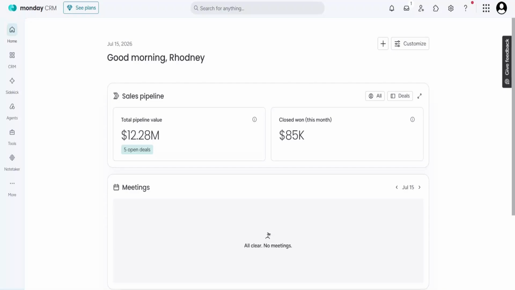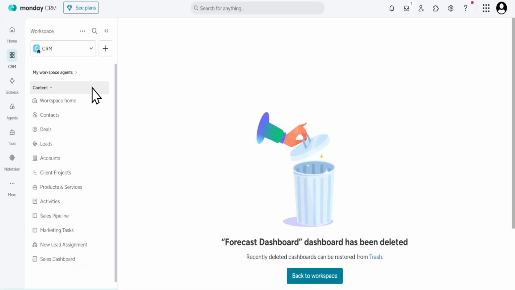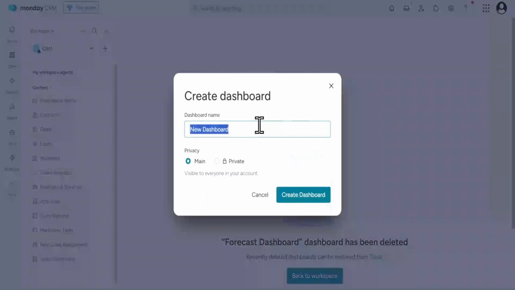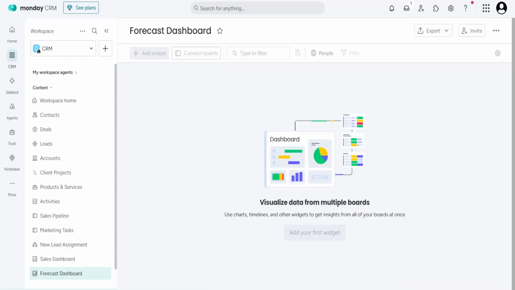In today's video, I'm going to teach you how to create a sales forecasting dashboard in Monday.com. A sales forecasting dashboard helps you estimate future revenue by organizing your deals into one clear view. It gives you better visibility into deal value, projected revenue, pipeline stages, and overall progress, which makes it much easier to plan ahead and track performance.